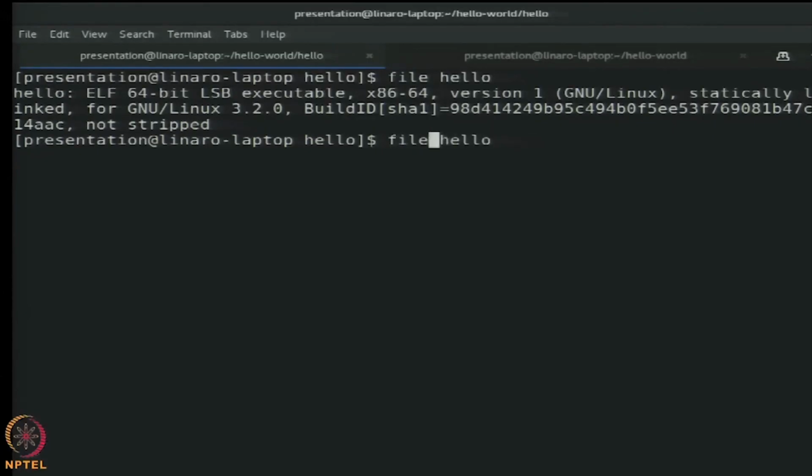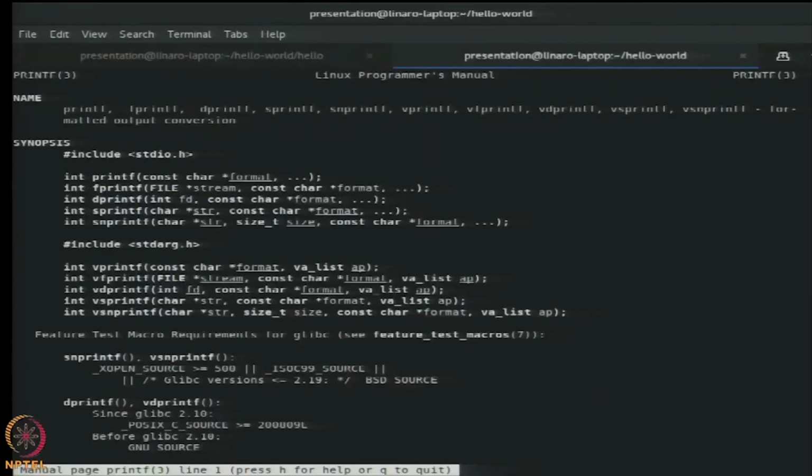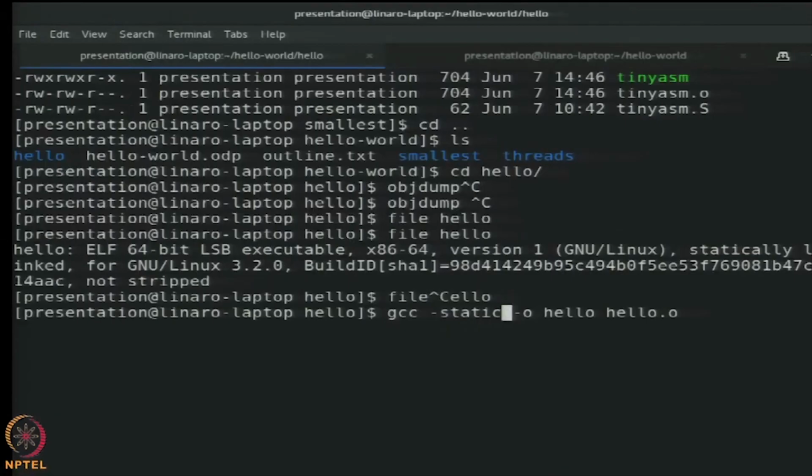Now, let me just build it dynamically, and I will call it hello.din. This is why -o is always important. You should always keep it. It is a practice, a very good practice to have. So, now I can compare them side by side.